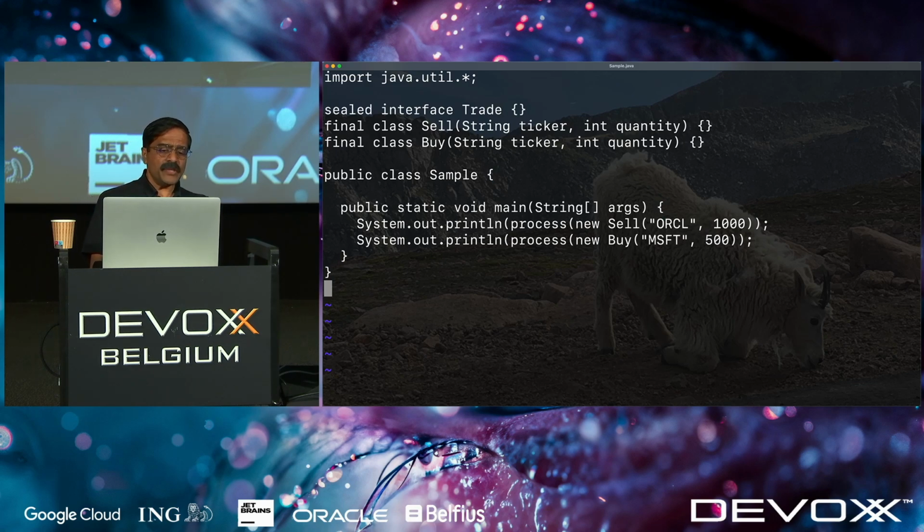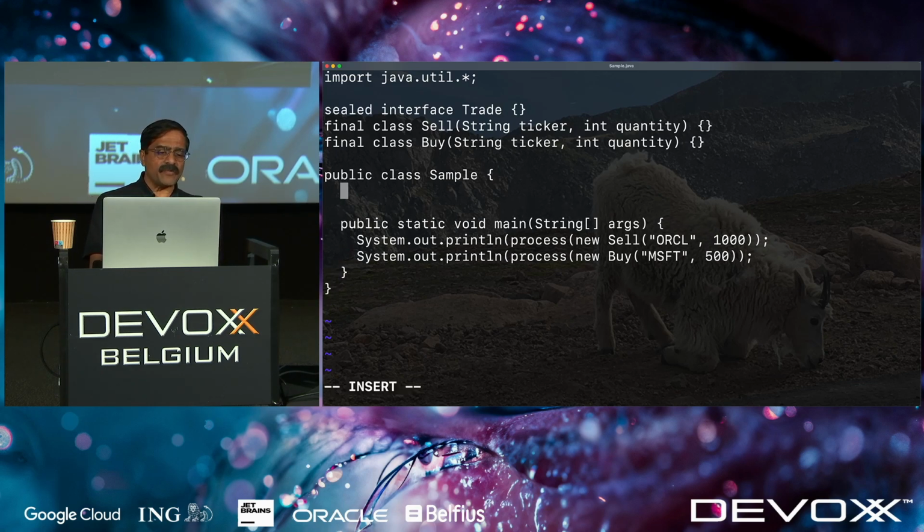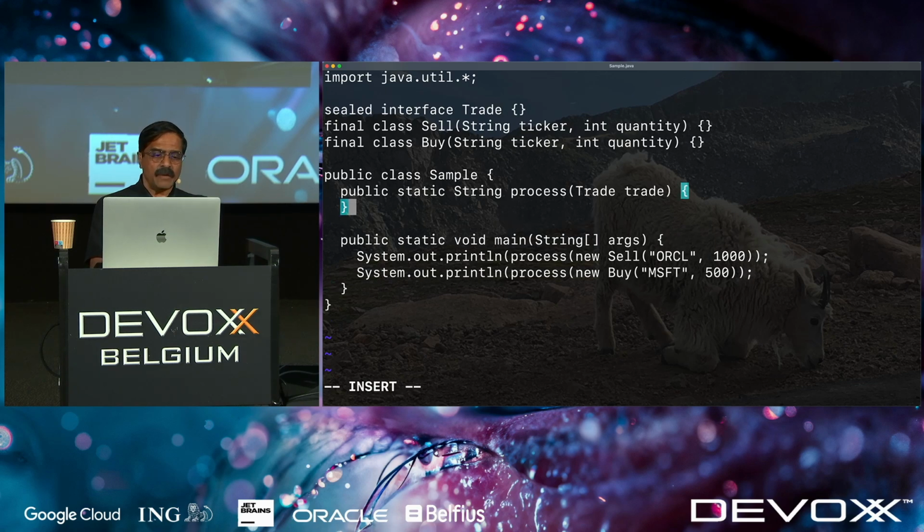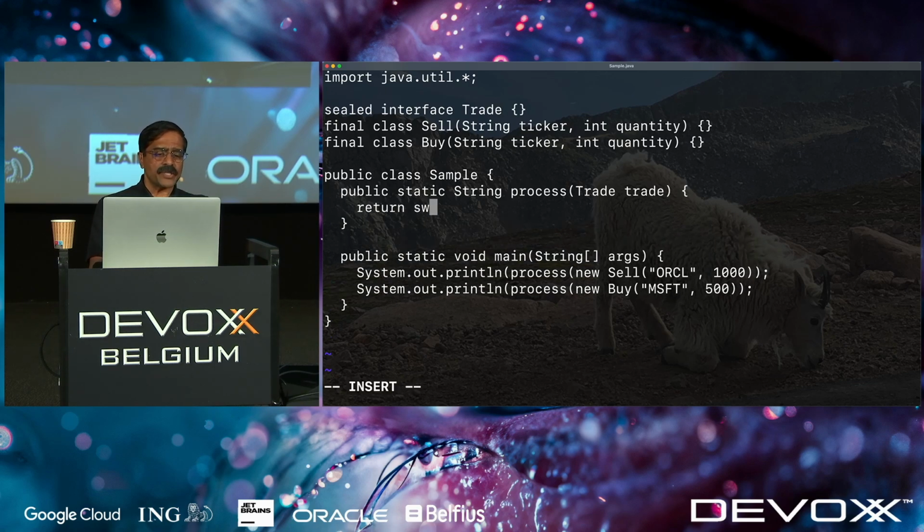So in this case, I've got the process function. So public, let's say String process is going to take a Trade as an argument. But what does it do? Return switch. And I'm going to say in this case a trade. And let's go ahead and say interface for a while. We'll come back and work with it.